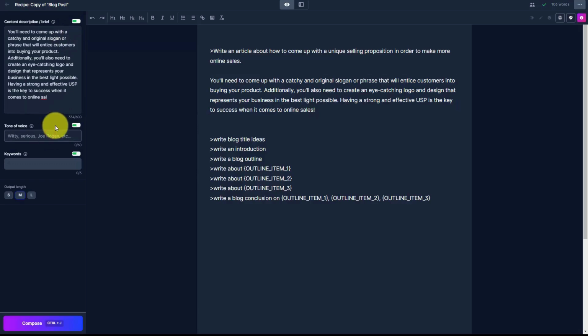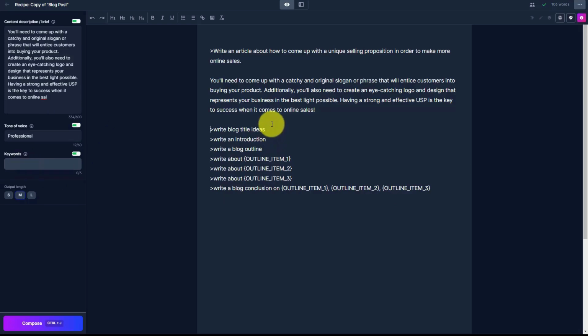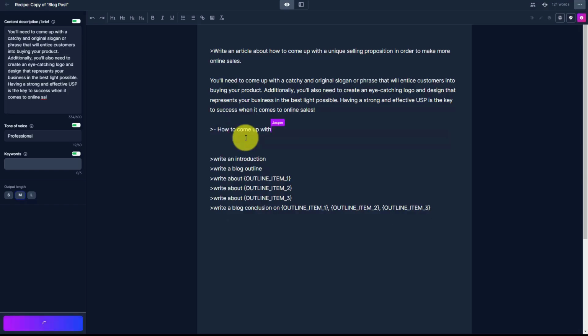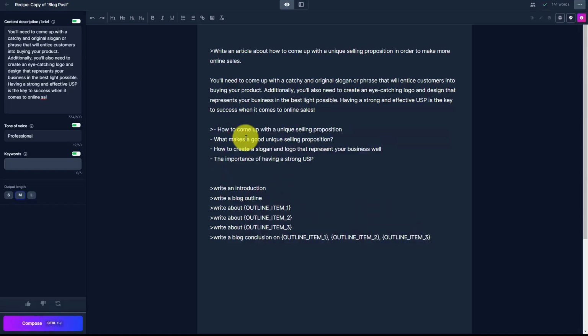We can determine what kind of voice we want to write in, and if we have specific keywords, we can write them in. And what we're going to do is we're going to put specific information into the recipe so that Jasper knows what to write. What we're going to do is we're going to highlight the command, and we're then going to click Control, then Enter. And you'll then see that Jasper has executed your command.